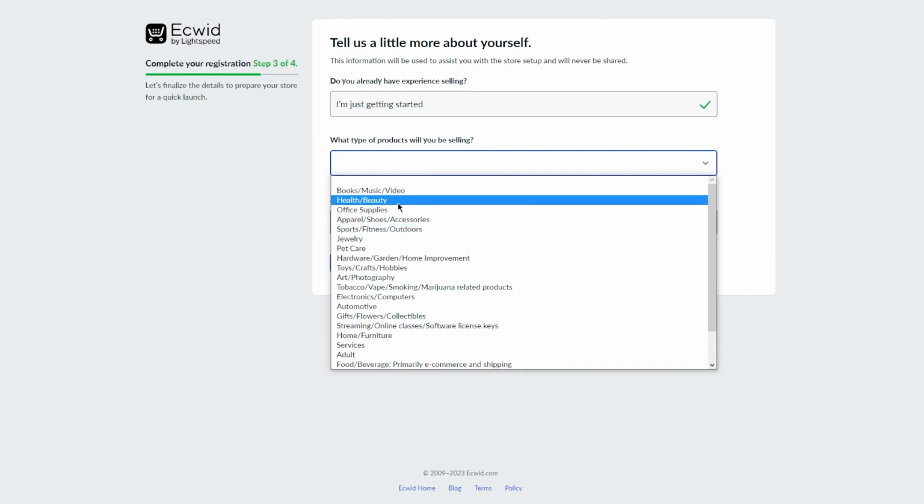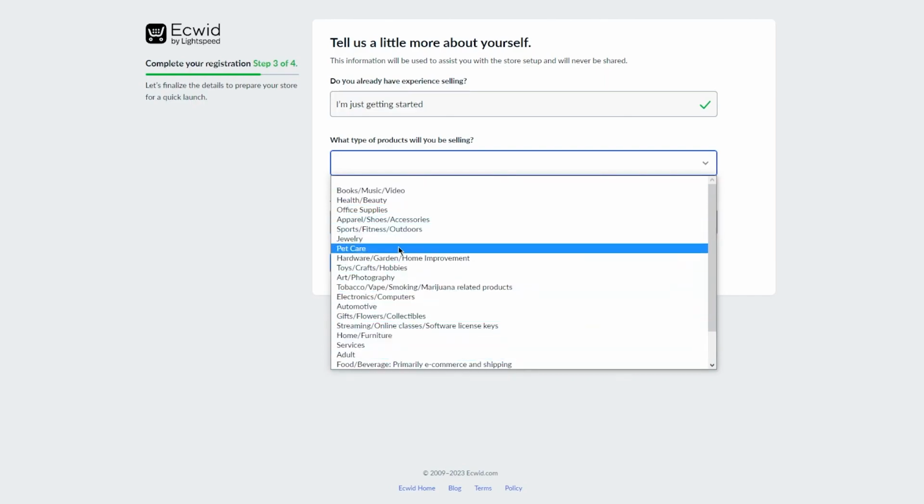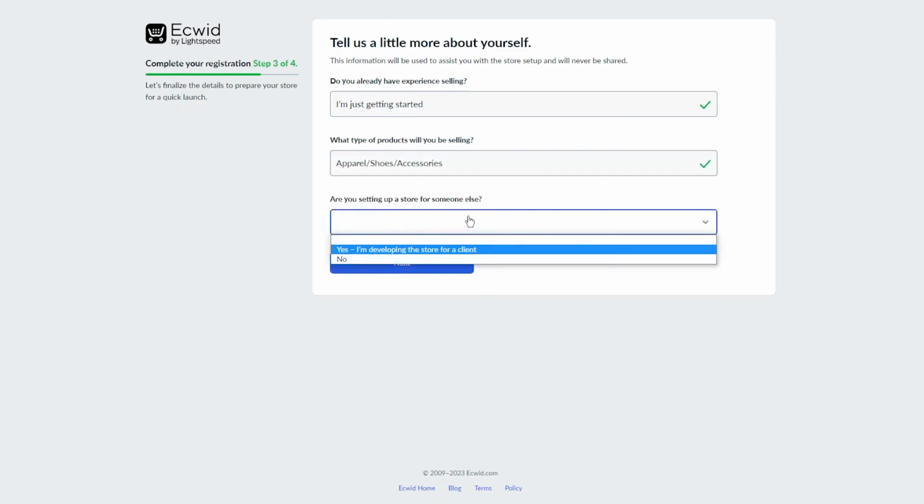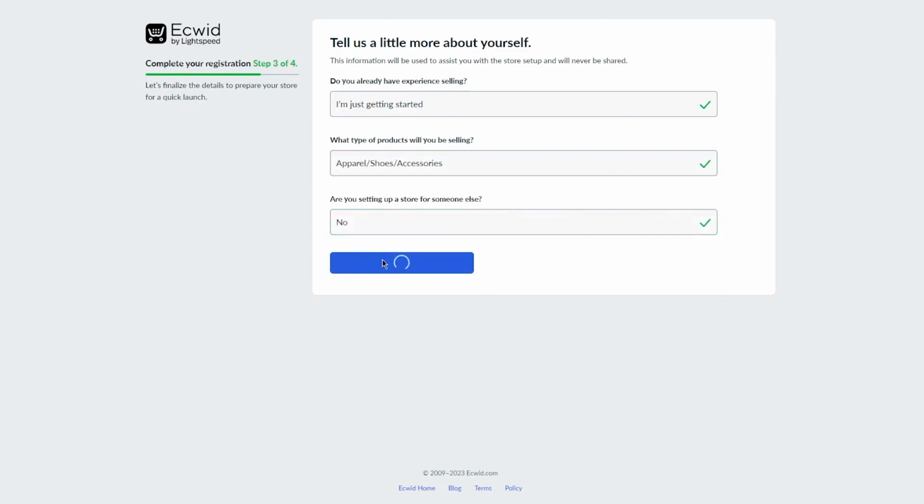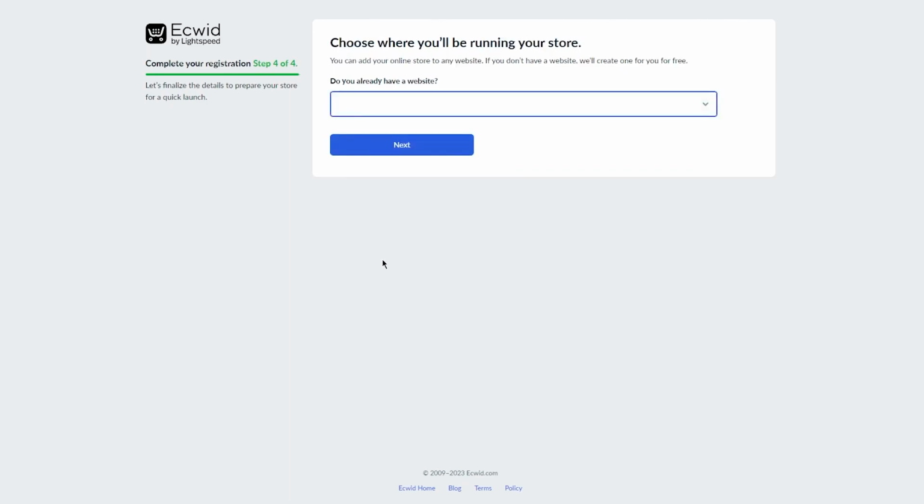So fashion should be somewhere over here, or let's just go with apparel. Okay, are you setting the store up for someone else? No, this option is available for people who are... a lot of clients actually pay people to make stores for them. So this option is for those people.